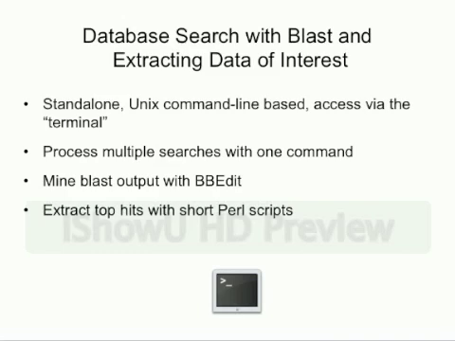And then, of course, you can use hundreds of thousands of sequences in one go. You don't have to submit one sequence at a time. Yeah, that's it. And also, you can mine the BLAST output with BBEdit, because BBEdit can open very large files. And you can also use Perl scripts to just extract the information that you need. I'll run an example later on.